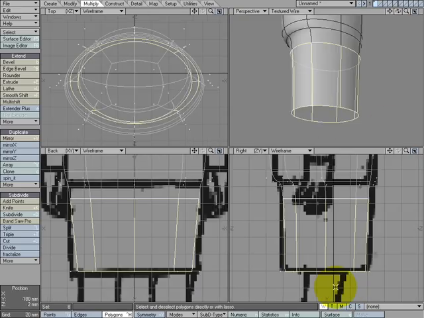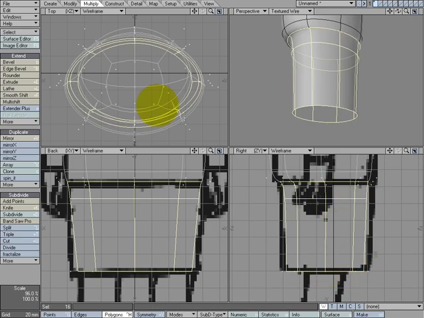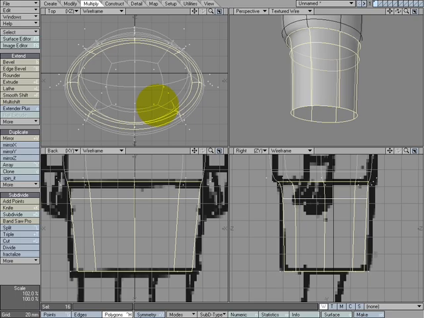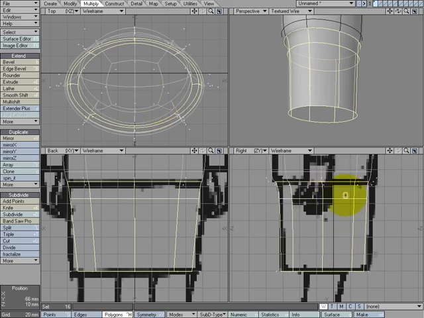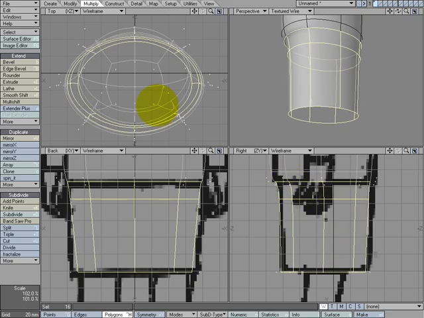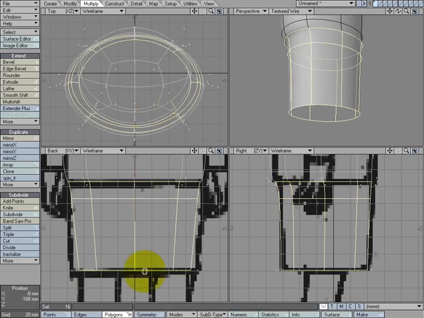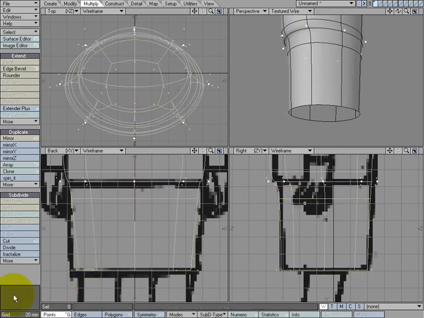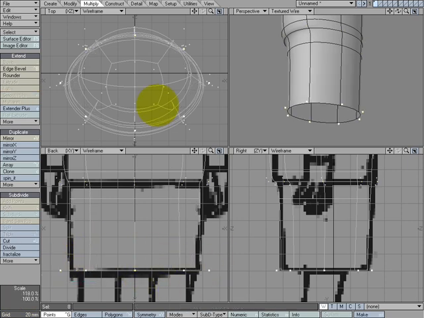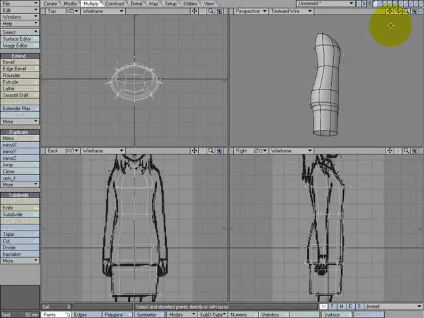Okay, now obviously I'm going to have to go through and sculpt some of these a little bit more. H for stretch. Okay, and bring that kind of in. Go to point selection mode. Might have to bring these points down the bottom out a little bit too. Okay, it's pretty good. I'm pretty happy with that.